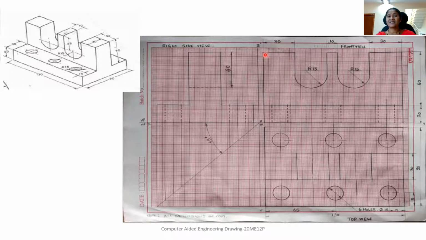So the width of this distance from here to here will be 30. So this radius is 15 mm. So this width of the slot will be 30 mm. Again, this width is 30. This is 30. This gap will be 30 plus 30. 4 times 30 will be 120. The total length is 130. So this gap will be 10 mm. So this completes the front view of the given component.